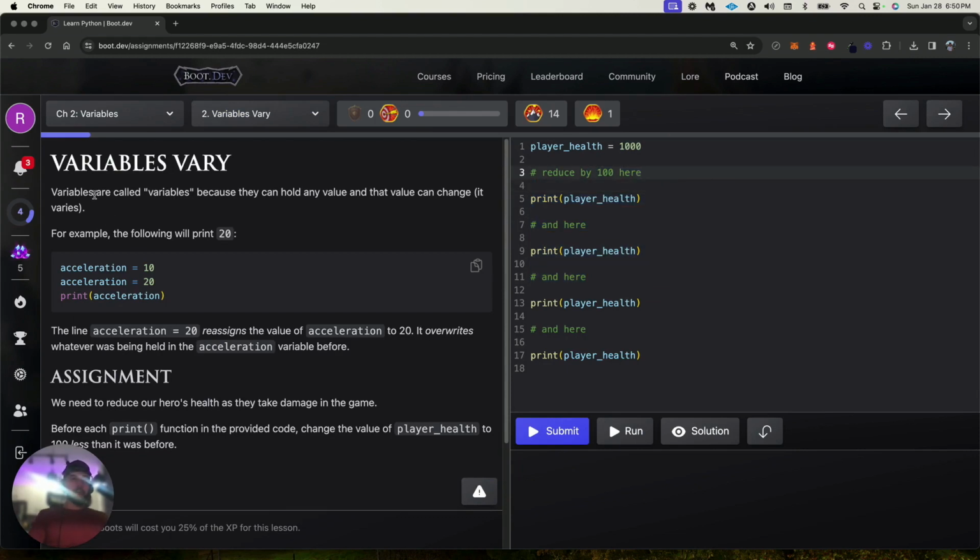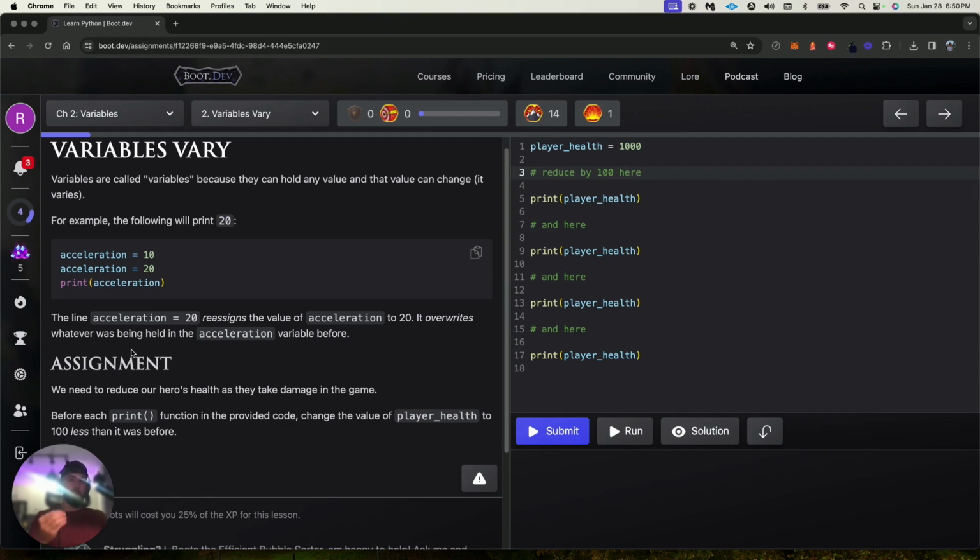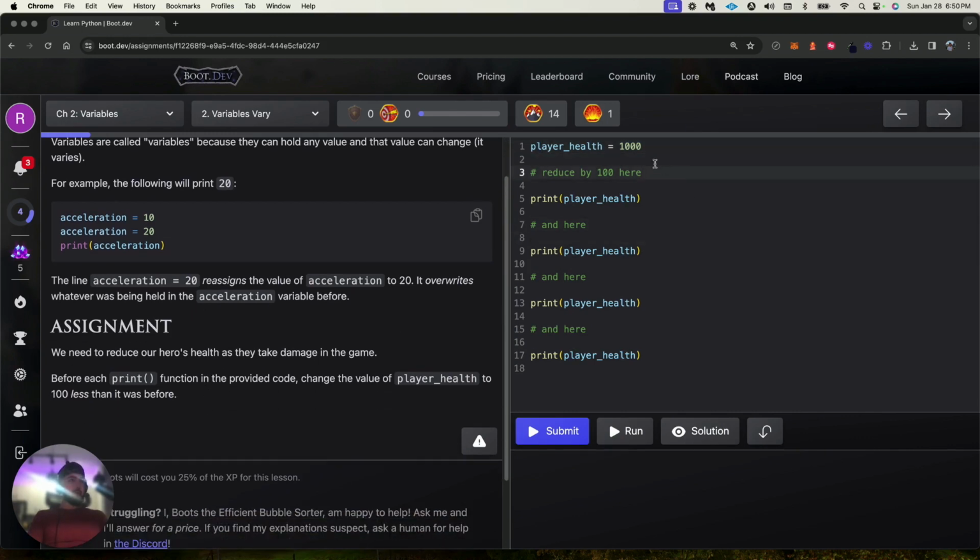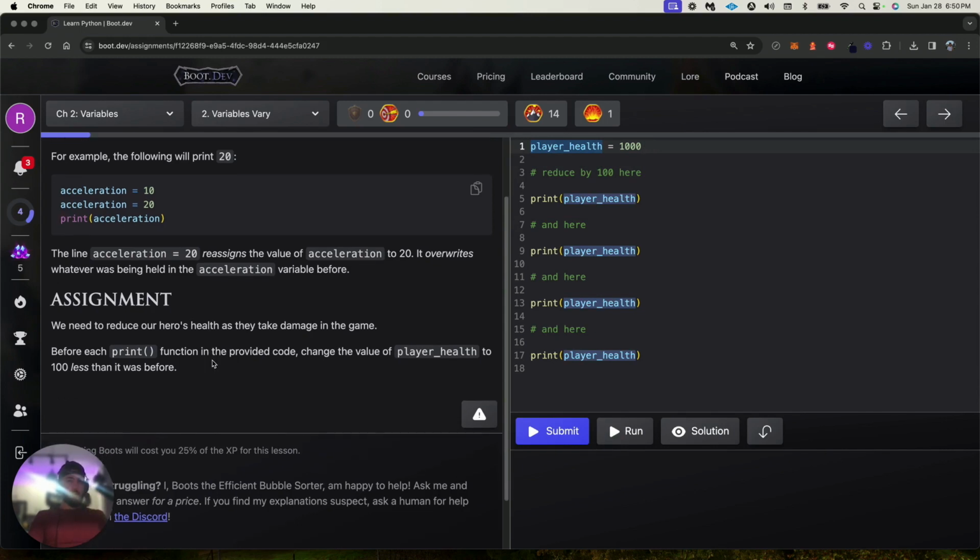Okay, so next problem. Variables vary. Variables are called variables because they can hold any value, and that value can change. It varies. For example, the following will print 20. So acceleration, it will print 20 because we're reassigning the value of acceleration to 20. It overwrites whatever was being held in the acceleration variable before. So it's saying reduce by 100 here. Does it mean subtract by 100, or is it saying set it to 100? We'll figure that out in a sec.